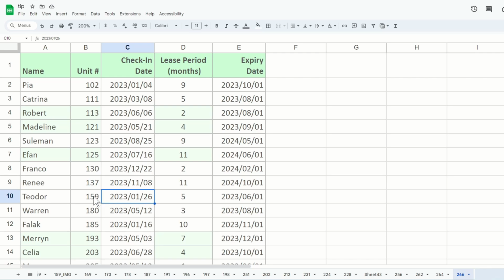It is because the unit column is your primary sorting criteria. That's why this is a larger number here. That's why this one goes at the bottom.